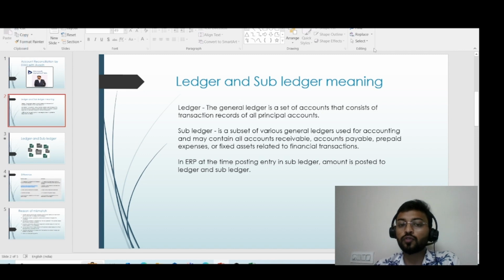In this video, we are going to discuss ledger reconciliation. Why are we required to do ledger reconciliation? Suppose there is a difference in a ledger and sub-ledger, then there is a requirement of doing a ledger reconciliation, right? So yeah, you can say it's also an account reconciliation.